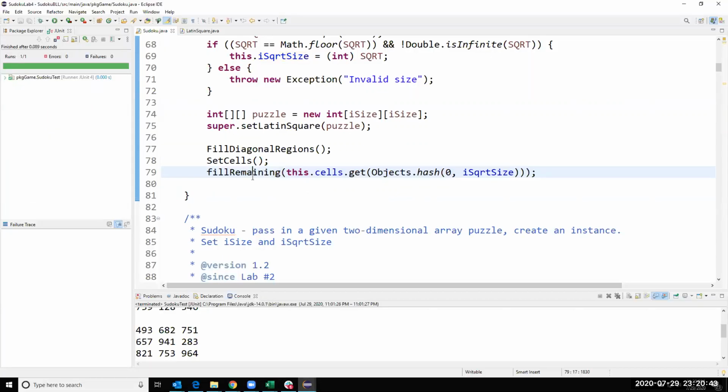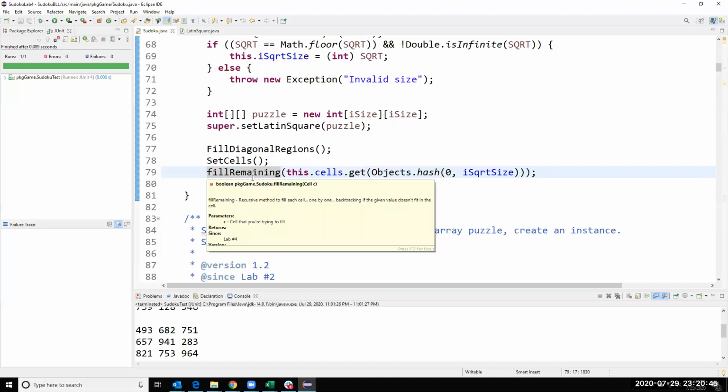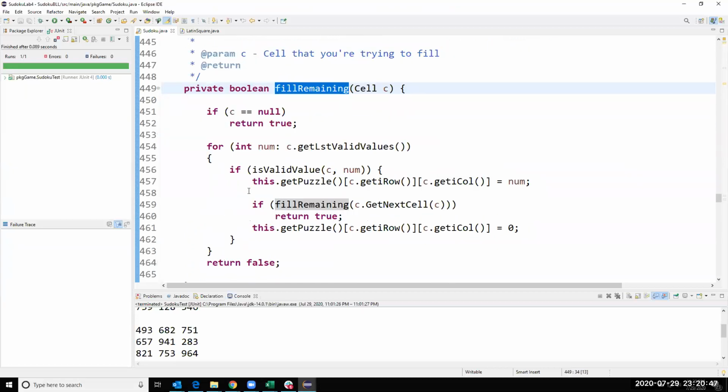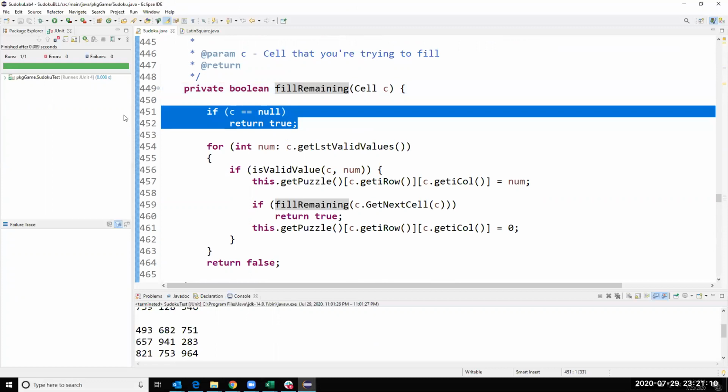So let's take a look at fill remaining. Okay, beautiful stuff. This is pretty awesome code when you really think about it. Let's take a look at what it's doing. This is the full method, by the way. You pass in a cell, which we know we're going to be at 0, 3, right? If cell is null, return true. Why would the cell be null?